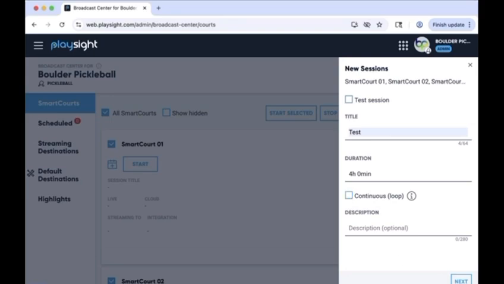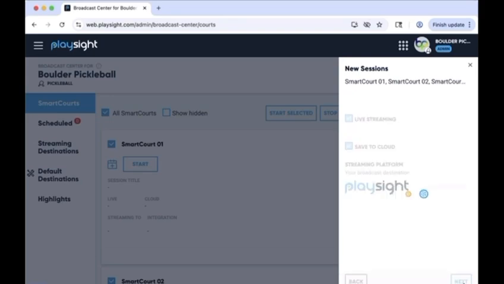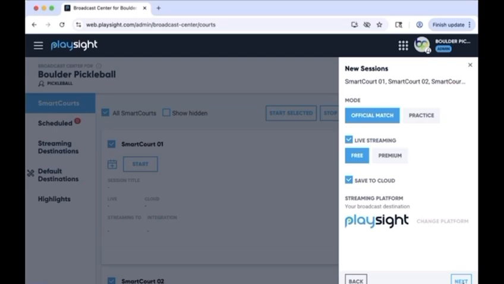From there, I can go to next on the bottom right, and it's going to give me a couple more options about my video. It's going to ask me match versus practice. This is just how it gets labeled on the system. Nothing else changes about the video. The two most important things are the live streaming and the save to cloud. Live streaming is how you can push it to the public and fans and alumni, parents can watch.